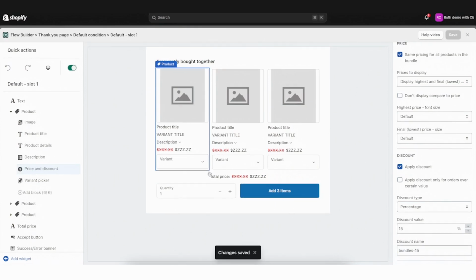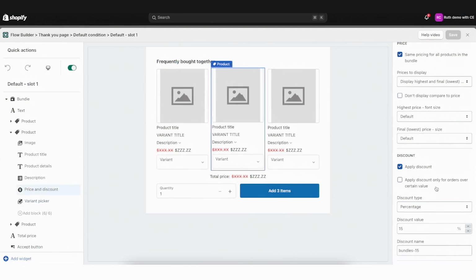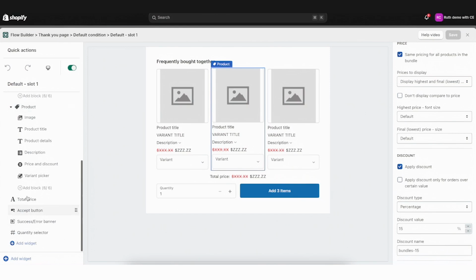Let's save it. Now for each one of these products, I'm given 15%, and then the total would also be 15% discount. Let's look at the second product. If we go to the price and discount here, you can see that it already has 15%. And if you look at the last one, same thing.